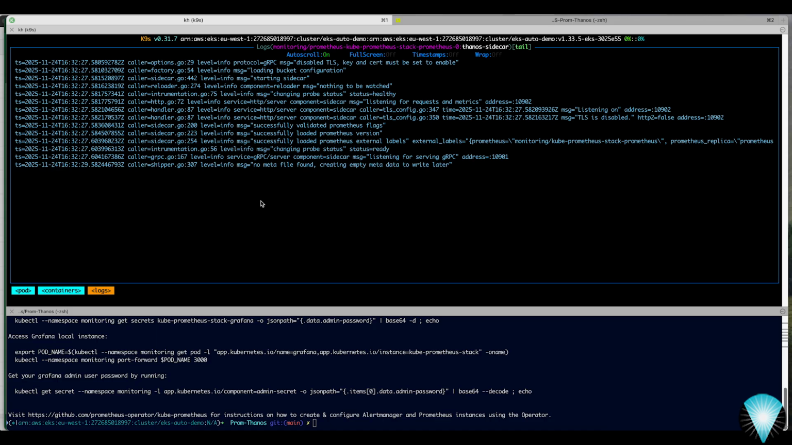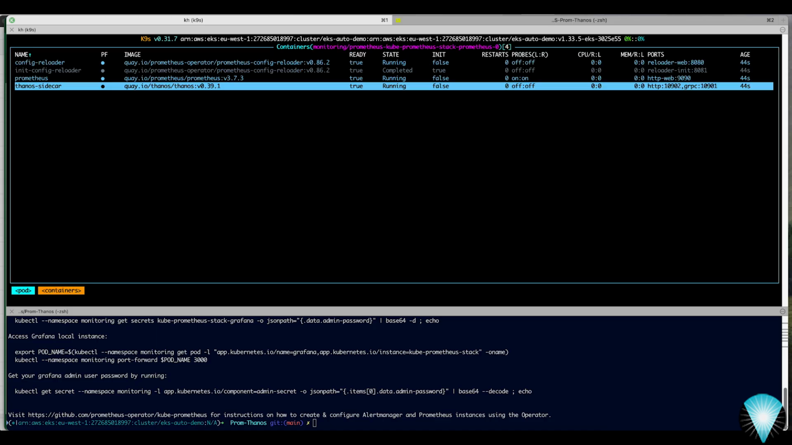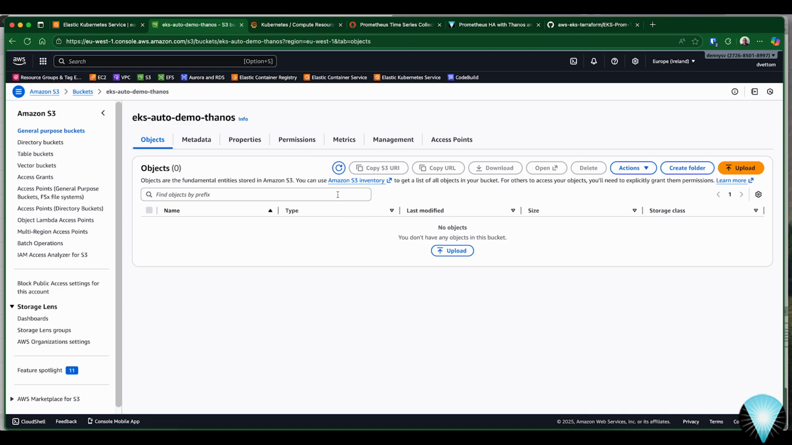Let's go and check the S3 bucket and see what has been added to it. As you can see, my S3 bucket is empty. This is perfectly normal for a fresh installation. Thanos will upload the file when Prometheus closes the current TSDB file. Prometheus generally closes a TSDB file every 2 hours or so.